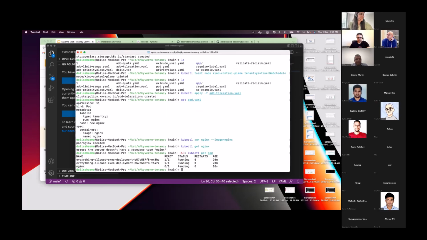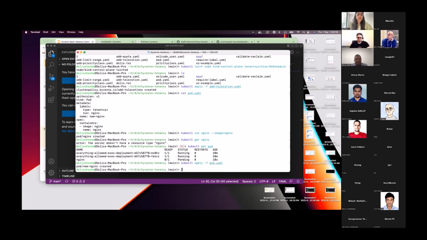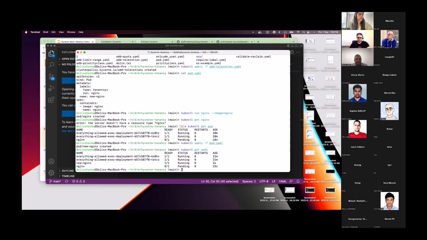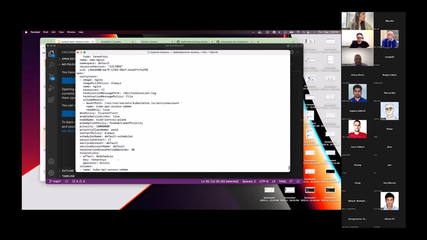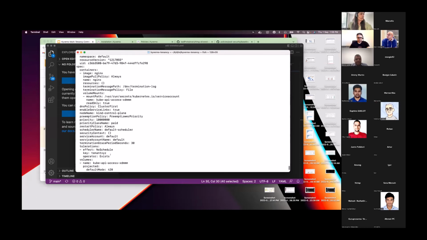You'll see that my nginx is in pending state, and since the node is tainted, it's not going to go through. But if I apply my pod, it's going to start running. And if I have to show you, I can show you really quickly with just one command over here, that it will have a toleration automatically appended. And here you go. So you have automatically a toleration with the help of the policy. You don't have to do anything over here.